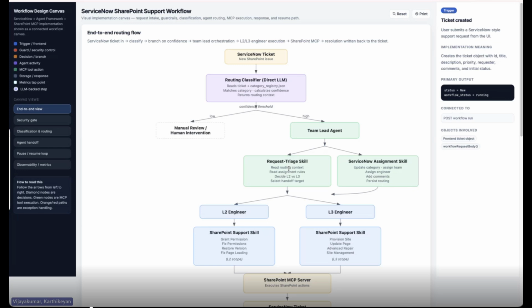If it is a totally different category, then it needs to be assigned to a manual review again. So that is what it does. It uses this particular skill, and to interact with ServiceNow, it will be using the ServiceNow skill: basically, how to retrieve this information, make a comment in ServiceNow, and change the status. For everything, it will make use of the ServiceNow skill.